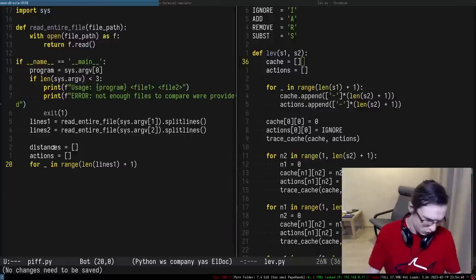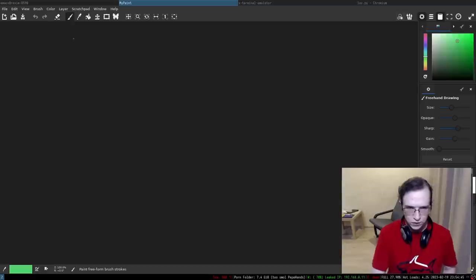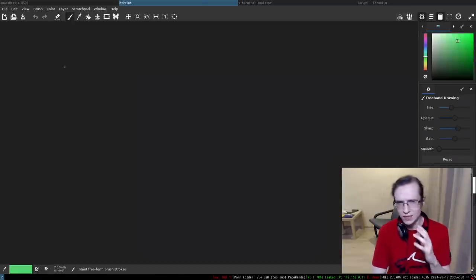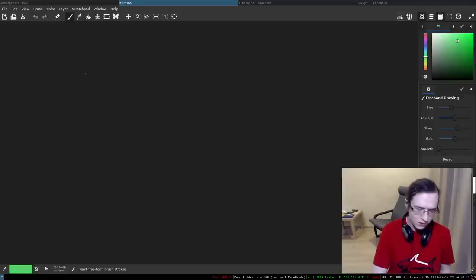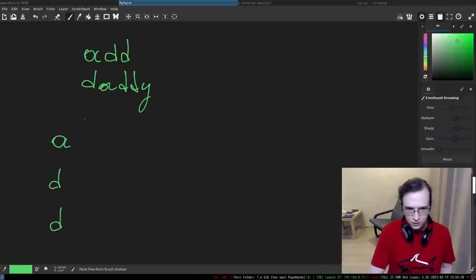So let me maybe draw that. Imagine that we have two strings. I'm going to use strings and lines interchangeably, because it's easier to reason about characters rather than lines. So we have a source "add" and the destination "daddy". It's useful because to turn add into daddy, you have to add two characters, D and Y. The table that we build has things associated like that: A, D, D, and then D, A, D, D, Y.